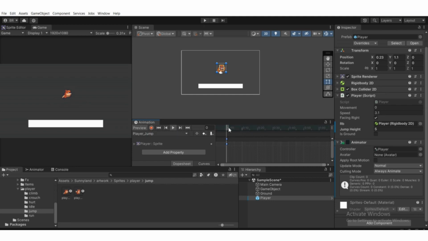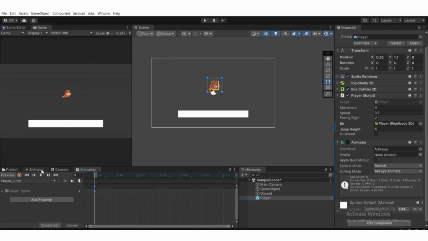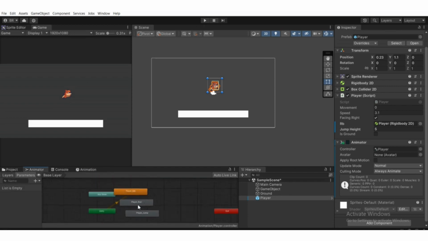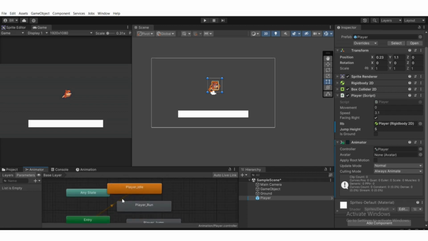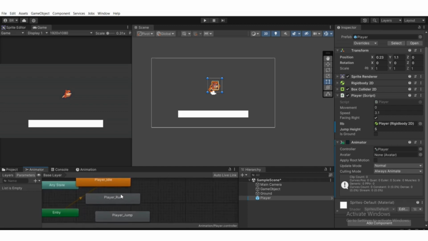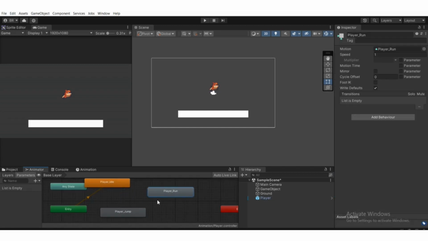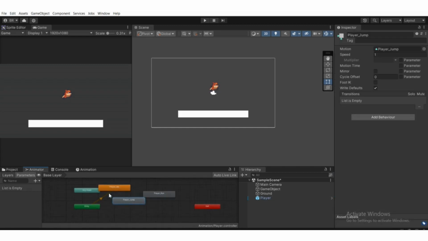Okay, and now we have all of the animation. If we drag the animation tab over here and go to Animator, as you can see, by default it's selected player idle. So when we start the game, the player idle animation will play. And we have the player run animation and player jump animation, as you can see.